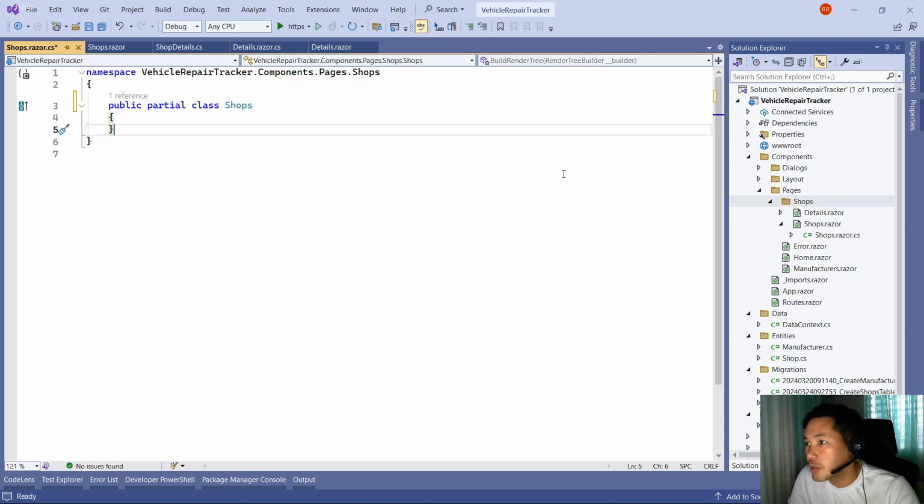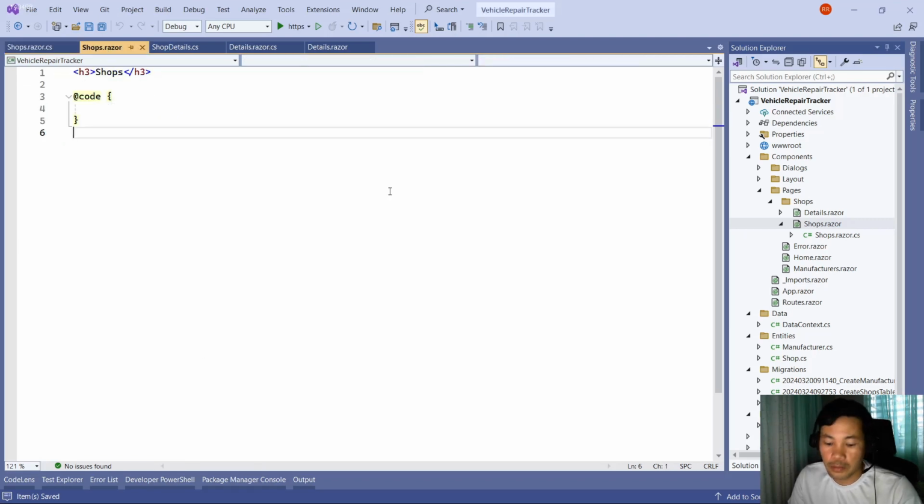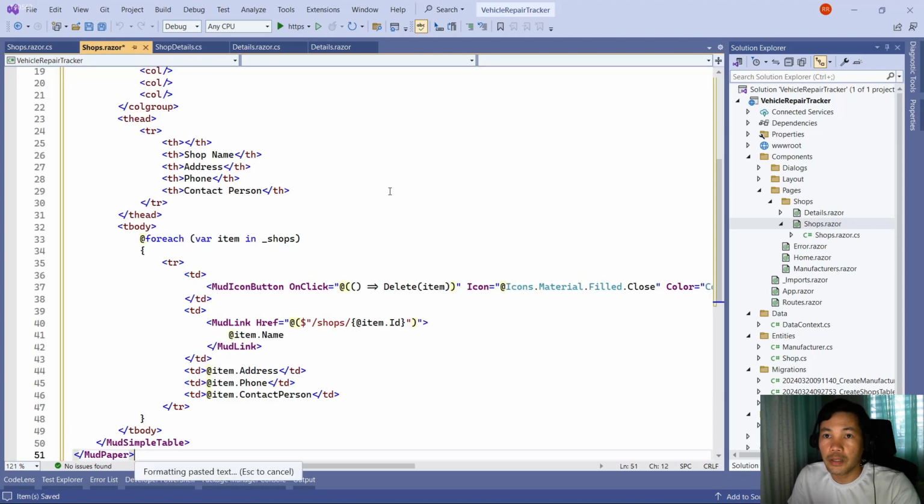And now we have our code behind under shops razor component. Right? Let's save this one. Okay. Now let's add the template code for our shops component. Okay. Let's add that one. Let's go back to our shops component. Okay. Then add this one.